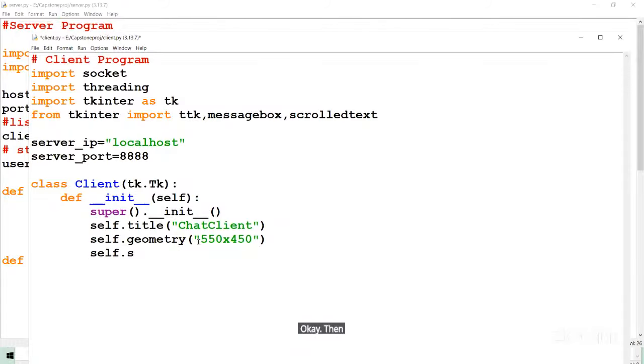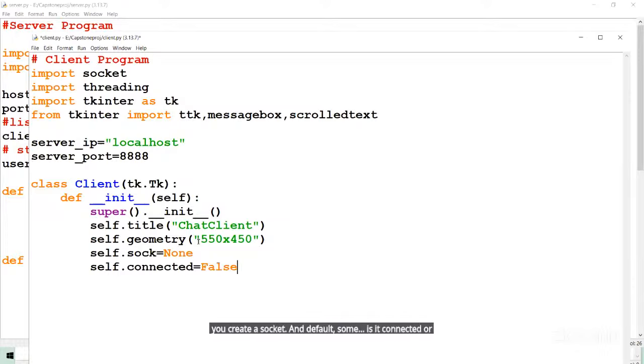Then you define some properties like socket. You create a socket, and a default flag for whether it is connected or not. So initially it is False.